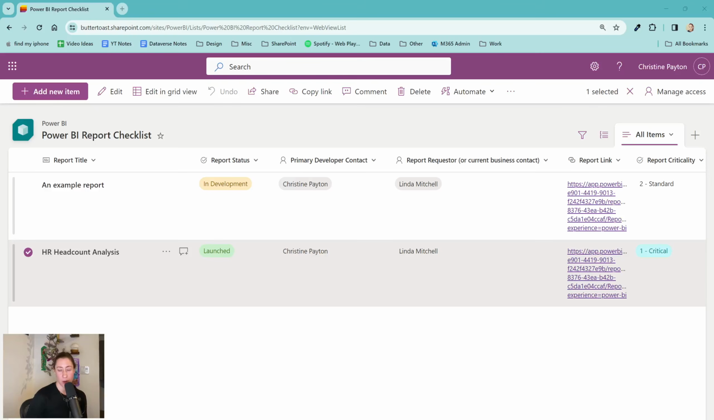Every time you make a new Power BI report, there's a million things you need to remember to do. So the basic ones like sharing your report and scheduling refresh are pretty easy to remember. But if you're trying to follow best practices, there's a bunch more things to do and it can be really difficult to keep track of them all.